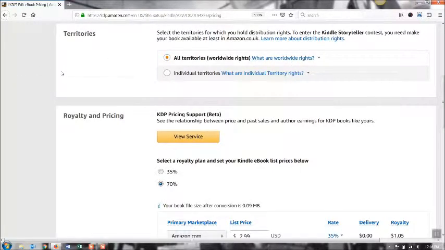Territories: if you want your book sold worldwide, definitely use the all territories worldwide rights. If this is your work, or if you have all the rights to this book, go ahead and do this. It's really cool when you start getting sales from other countries. I'm in the United States, but I get sales from Italy and England and all these other places.